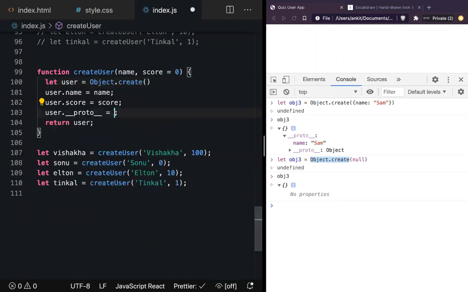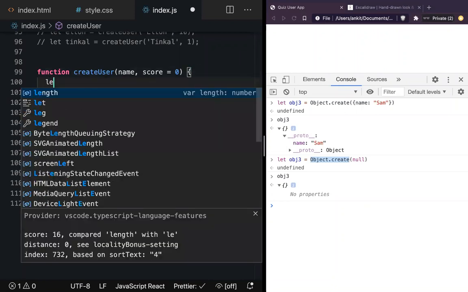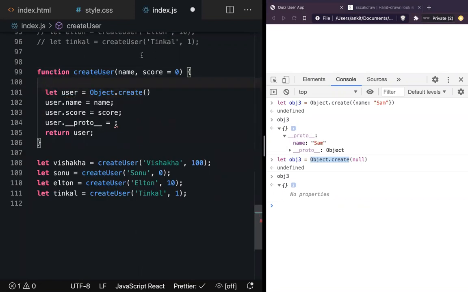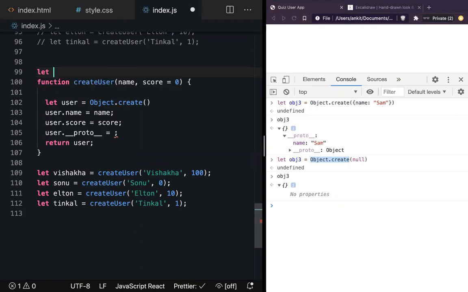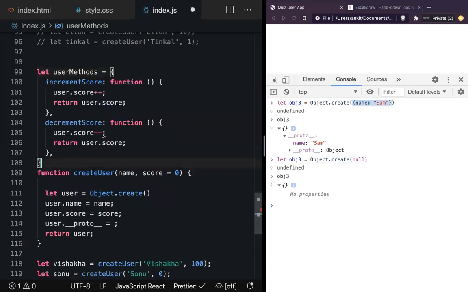And inside that, what will we pass? We'll pass this object. We'll go ahead and define it, or we can also define it outside just to keep things simple. It should not be, but I'm just defining it outside. I'm going to call it user methods, because Object.create accepts only two kinds of data. What are those two kinds? It can either be null, or it can be an object. So here we need to pass an object.